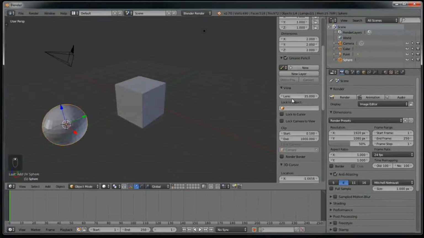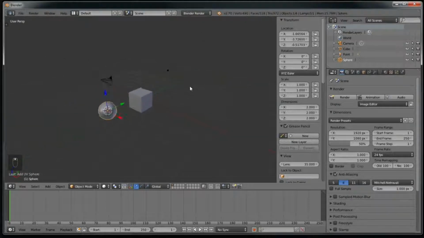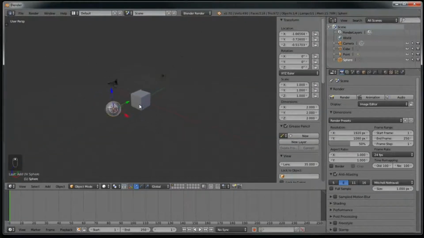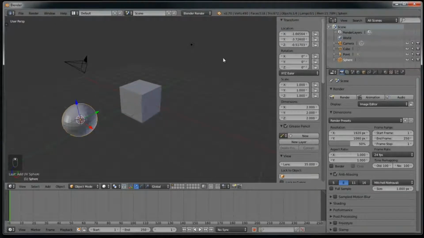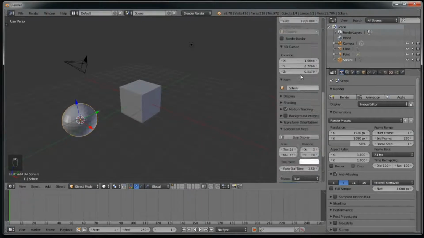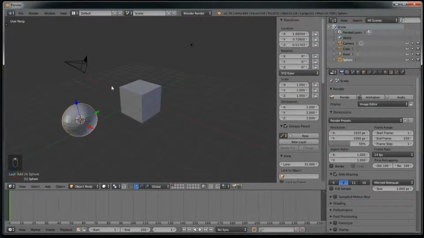Whoops, I meant to put my mouse cursor over this. That's another thing. For example, if your mouse cursor is over the 3D view, when I use the mouse wheel, I zoom in and out. But if my mouse cursor is over the preference bar and I use the scroll wheel, I will scroll up and down on the preference bar.